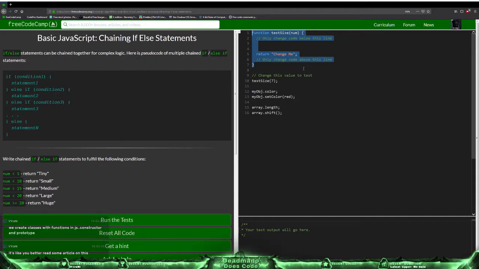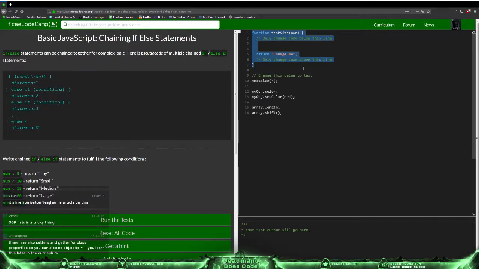Constructor and prototype. Okay. It's like you'd better read some article on this. Okay, fair enough. OOP in JavaScript is a tricky thing. I know. I actually did prototyping in that little game I showed you. Okay, so constructors and prototypes are classes because they inherit. They inherit the parent, right? Is that what we mean then? There are also setters and getters for class properties, so you can also do object.color equal to 1. You learn this later in the curriculum. Okay. Fair enough.